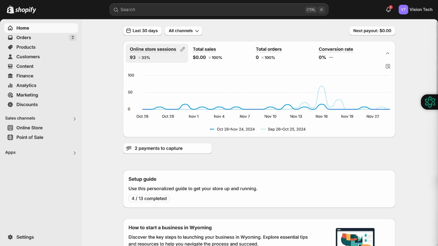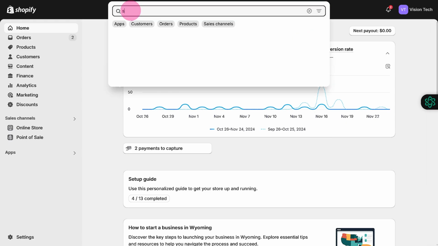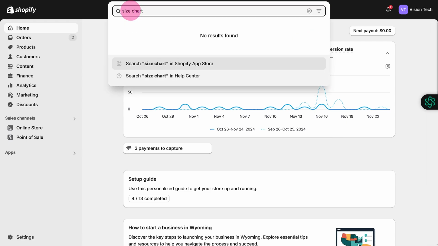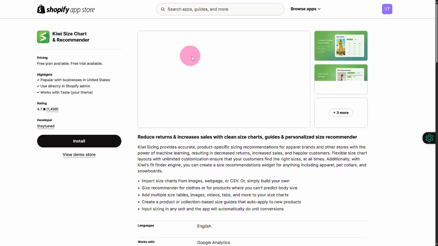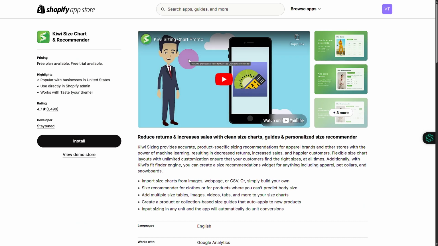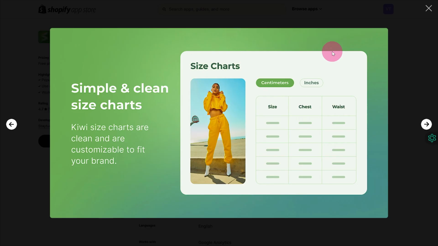And that is easy. Now what you need to do is simply head over to this search bar and search in here for size chart. Once you do that, you will be heading over to your app store, and here you have your different size chart recommender. So install this one, and once you do, you will be able to get your size chart done. You can see simple and clean size charts. Kiwi size charts are clean and are customizable to fit your brand and all that.